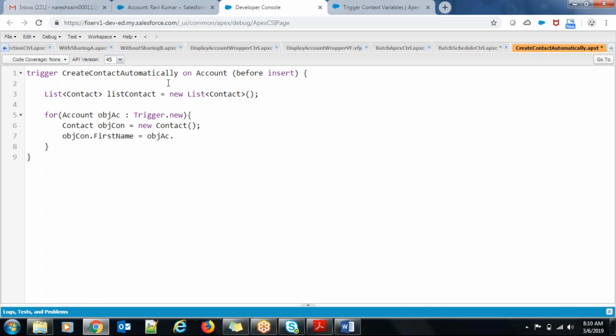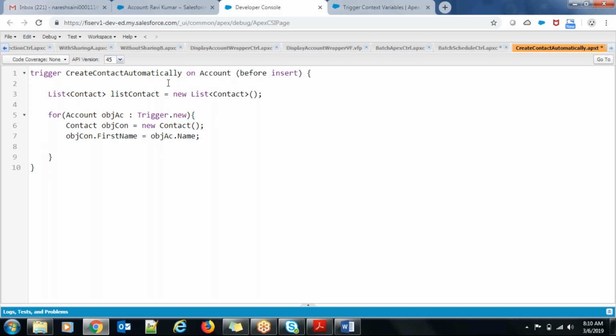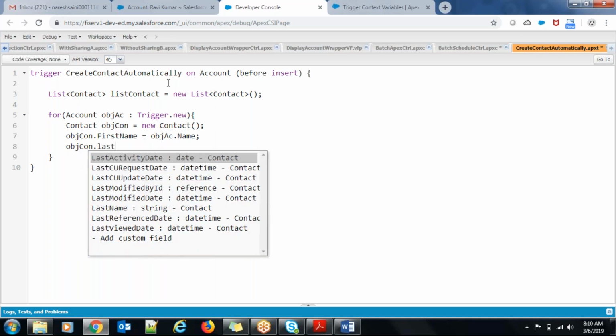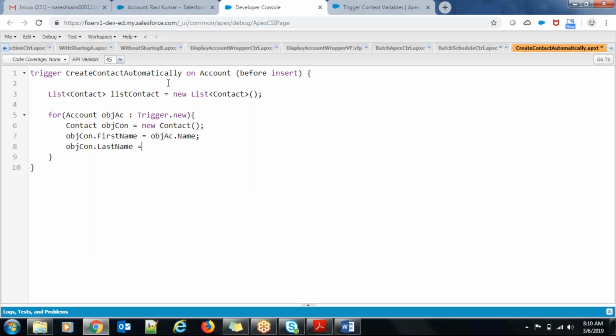Let's say I want to put the same name, whatever name you are putting in the account. We don't have anything for last name. Then the contact's AccountId will be the, how can we get the account ID, guys? New map, Trigger.new. Sir, the account object's dot Id can also give it. Correct. Yes, sir.